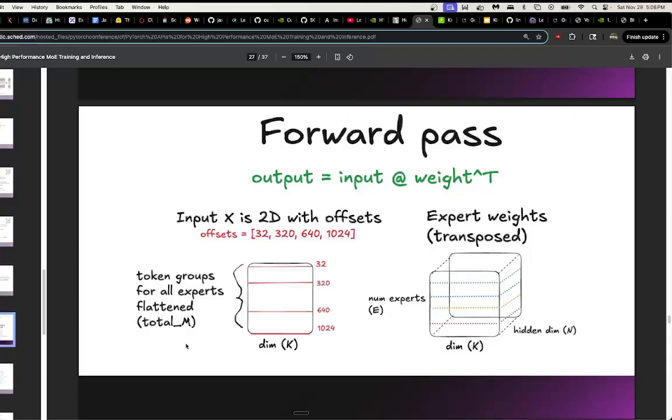This is the group gem and the inputs to it. Our left-hand side operand is the input X, our input activations. It's going to be 2D with an offsets tensor, which defines the end of each token group, right? So as I mentioned previously, we have shuffled so that our tokens are grouped in the same order as the experts are stored, so we can efficiently do a group gem. And then here are the expert weights, which are a 3D tensor, where each is just a linear projection, but they are stacked into a 3D tensor.